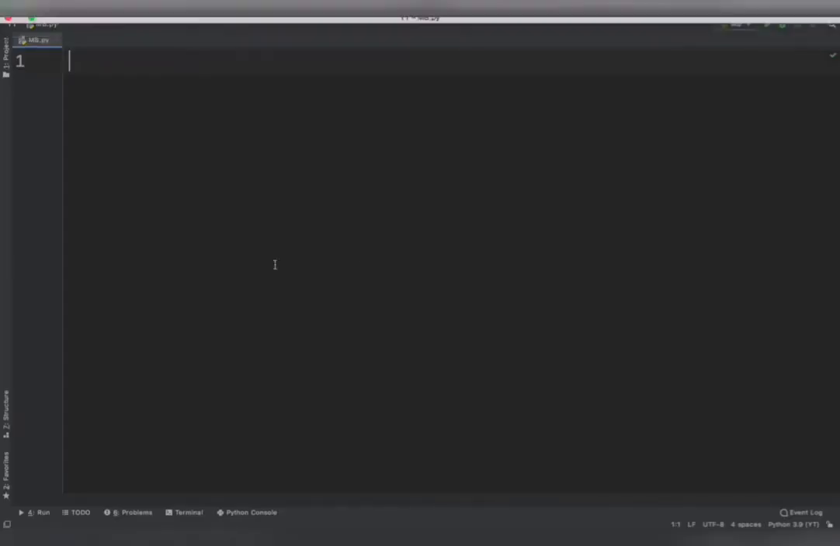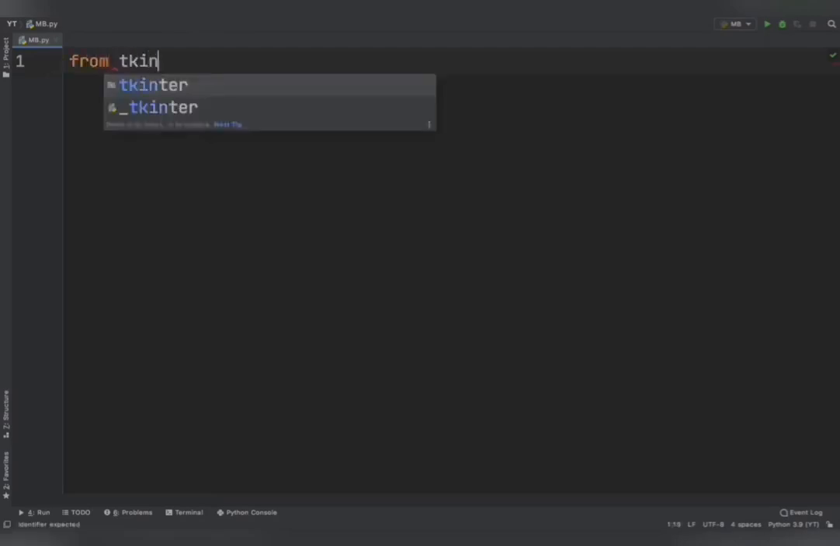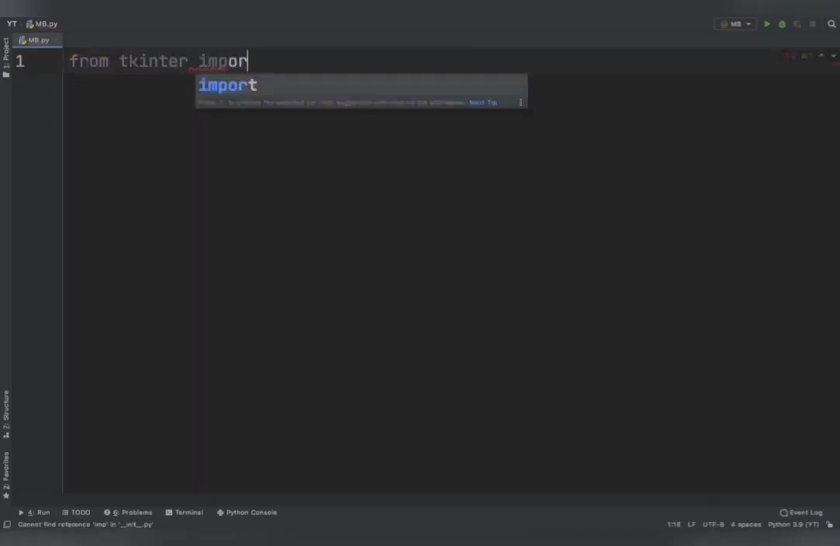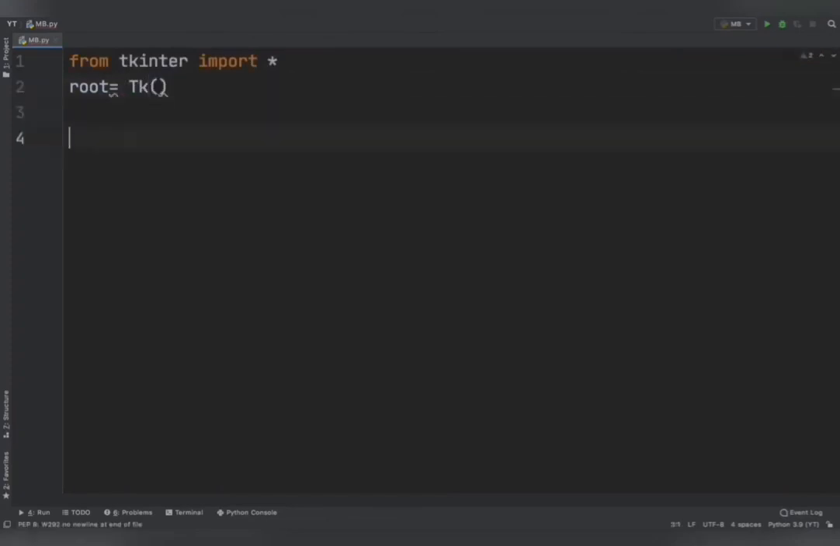In this video I am going to show you what are sliders. So this video is a very interesting video. Keep watching till the end. So firstly you have to create an empty window. So you have to write from Tkinter import star and root equals tk, and after leaving some lines root dot main loop.